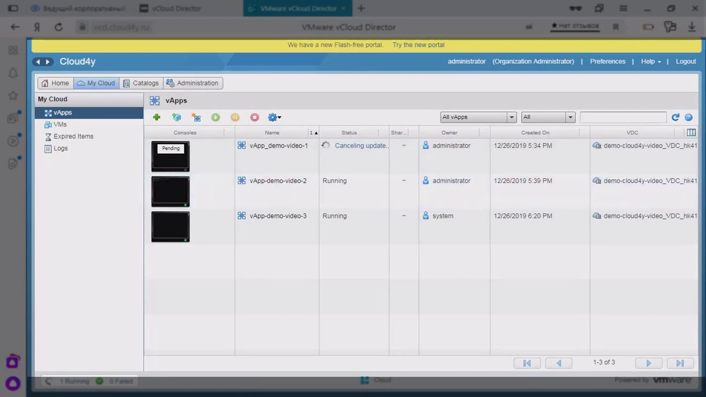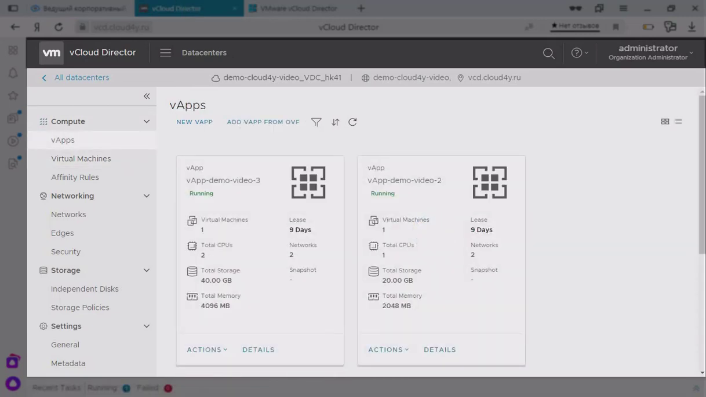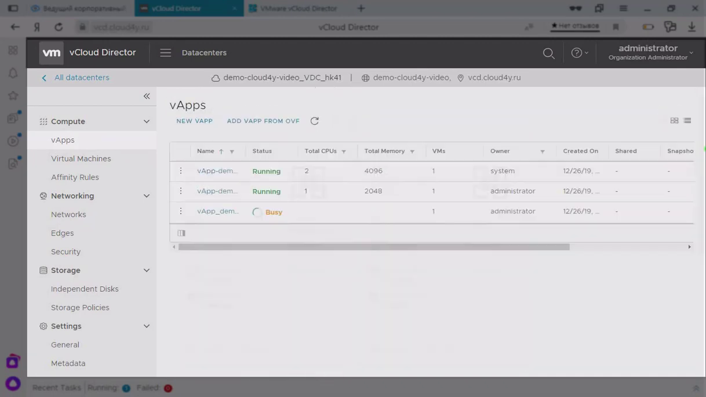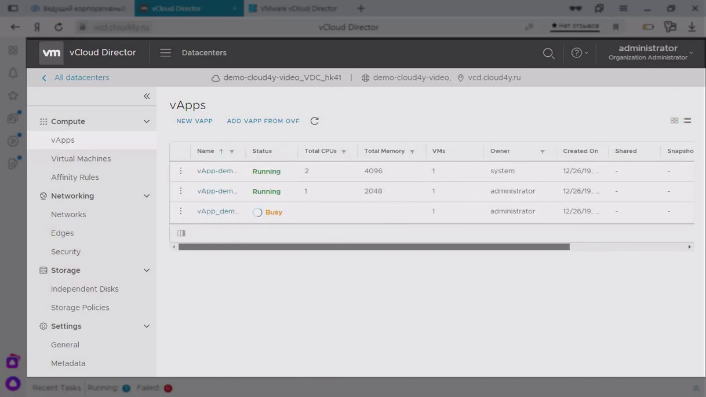which can be seen in the control panel in the Flash interface, or can be viewed here in HTML5. In addition to the table view, we can present it briefly, for example, as the status and parameters of created vApps.